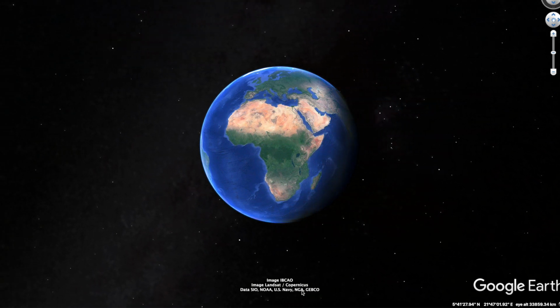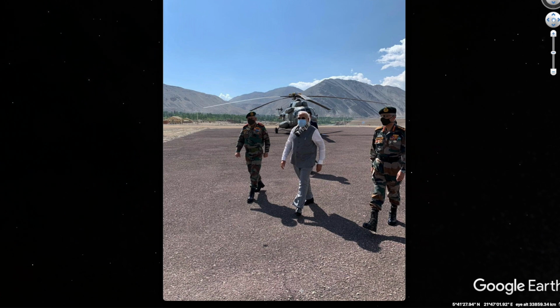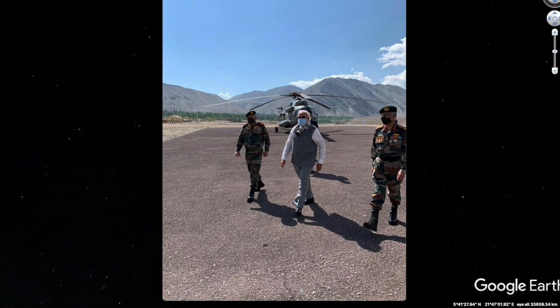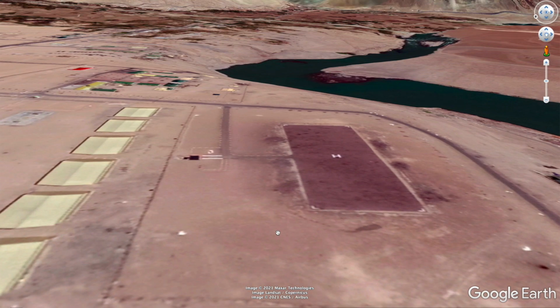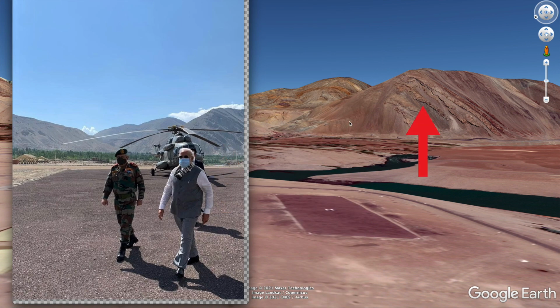Hi everyone, in this session we are going to look at this image of India's current Prime Minister Narendra Modi. And what we're going to do is geolocate and chronolocate this image. What I mean by that is we're going to look at some of the clues in the background to identify the exact location of this image.